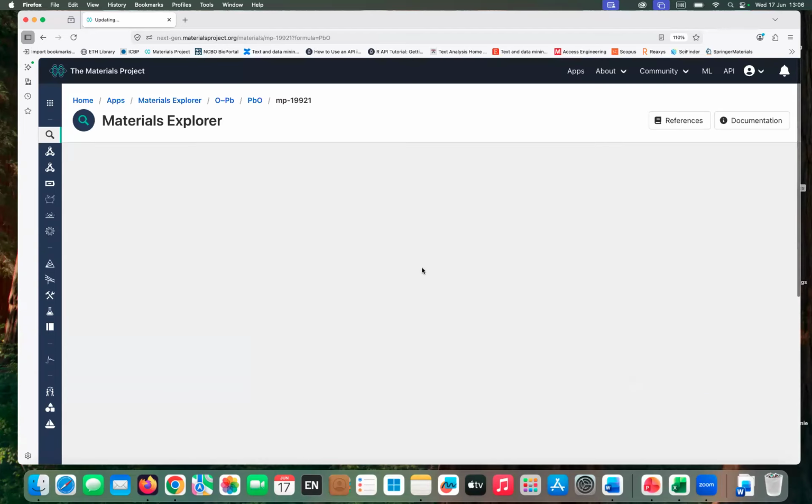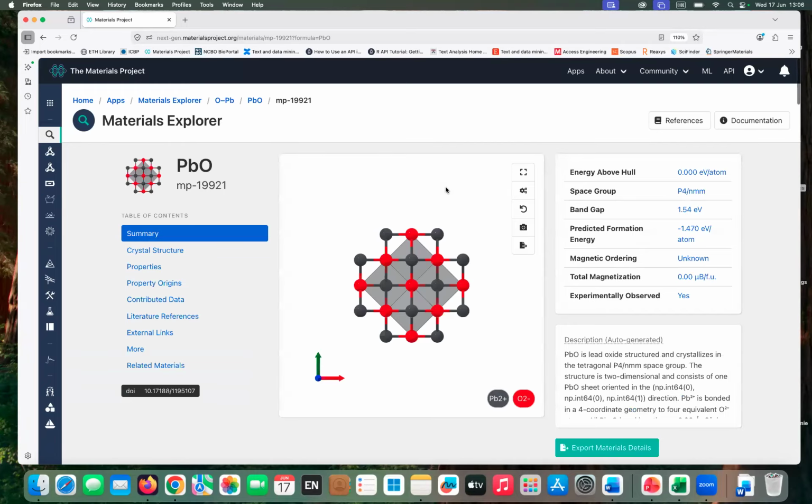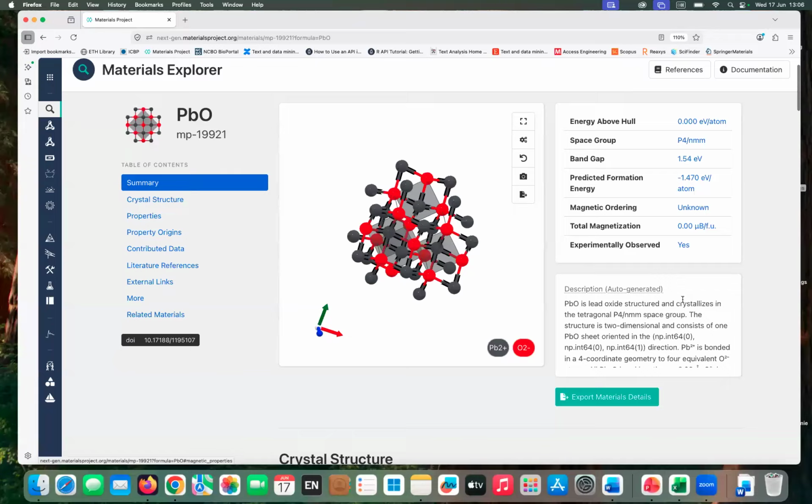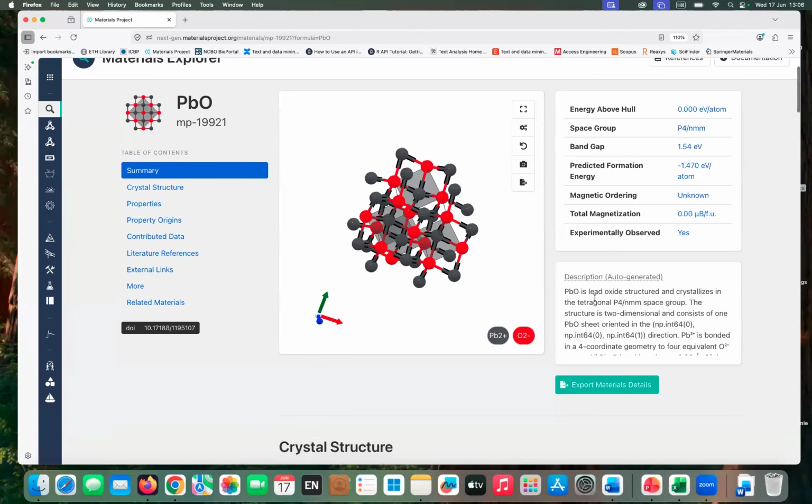I can just click on the material. And then we are in the entry. So here we have the unit cell with information. There's a little description about this lead oxide. Here is already a link to explore to download the data. And now we will move down in the direction of the table of contents.